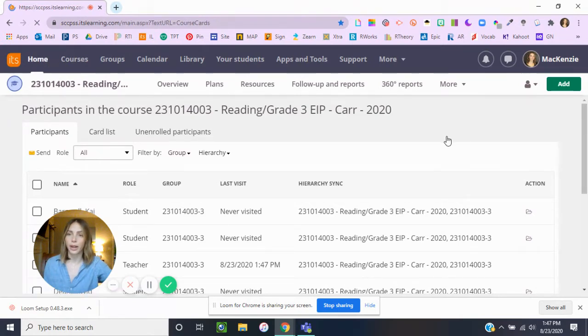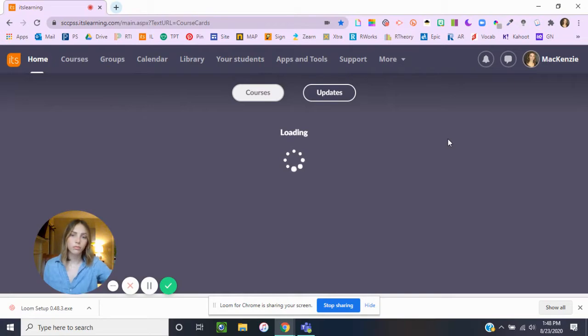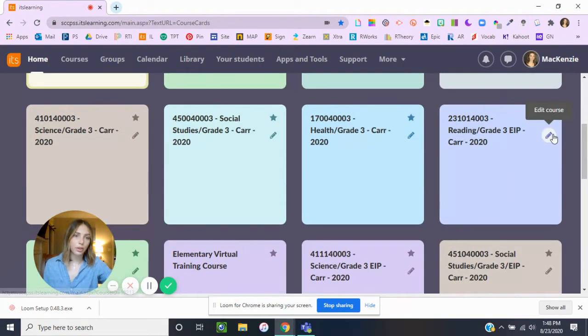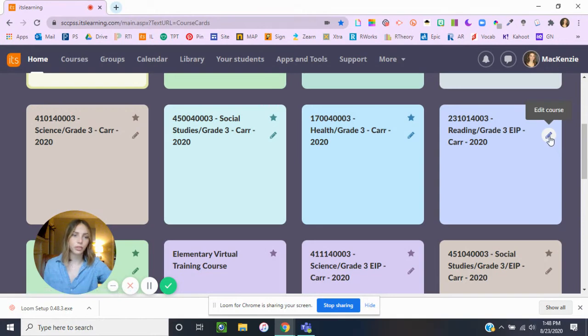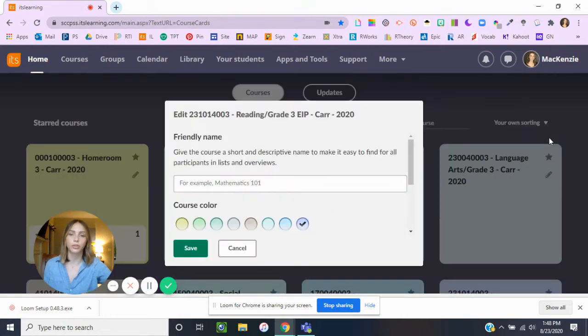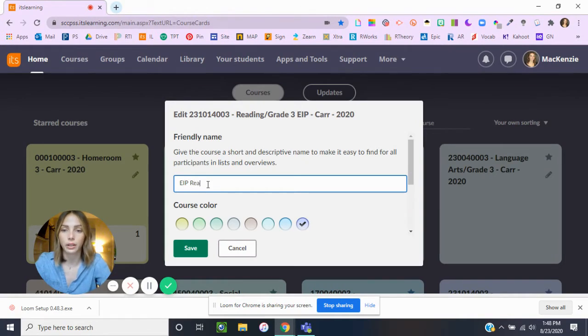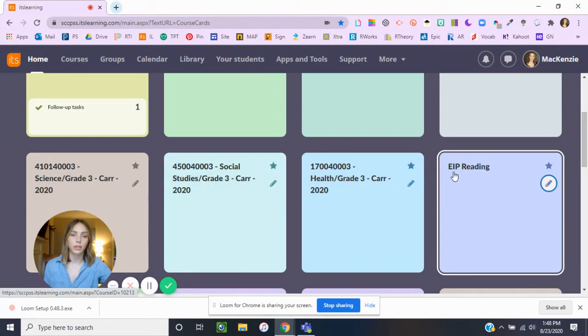So I'm going to go back to my home page. And I would want to rename this to EIP Reading. It would get rid of all the numbers and my name and the 2020. So in order to change the name of a course, you're going to come right here, click on the little pencil that says Edit Course. It's asking for you to give it a friendly name. So a friendly name for this course would be EIP Reading. All right, so I'm going to click Save and show you what that did. So basically, it got rid of all the unfriendly numbers, and now you can just see a clean name.